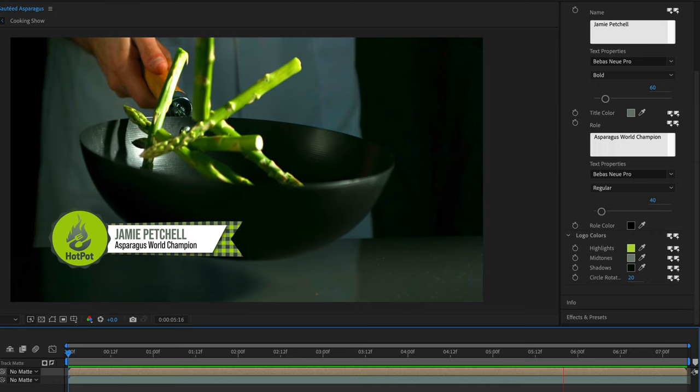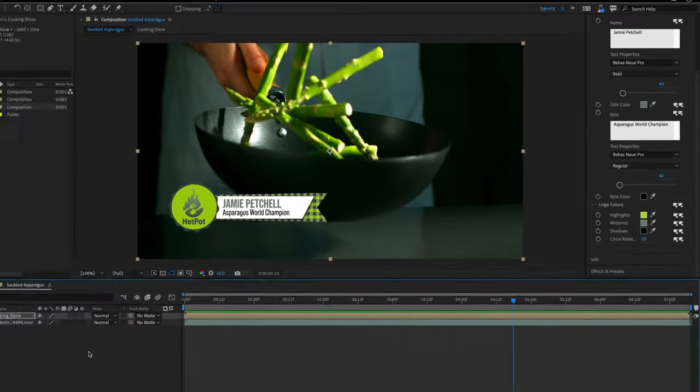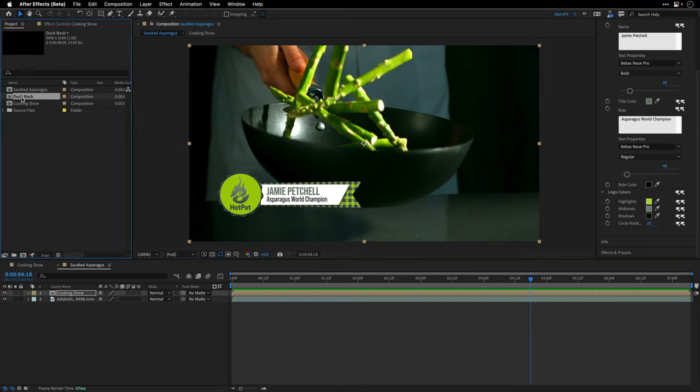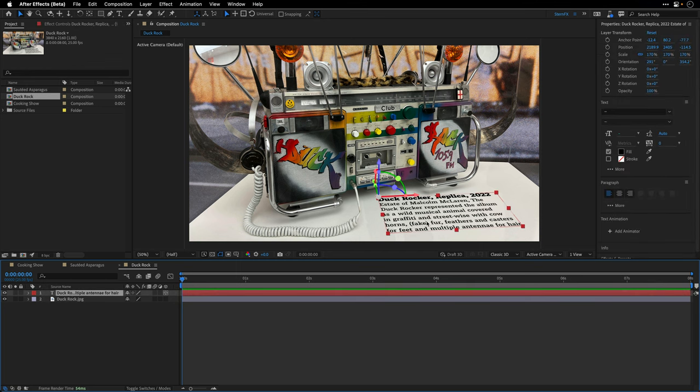Now, as I told you, there is one more thing that I like to show you. So I'll pause the playback and I'll open up this composition that I've named Duck Rock. So this is a replica of the iconic boombox from the famous Duck Rock album by Malcolm McLaren, featured in Beyond the Streets London exhibition at the Saatchi Gallery. Highly recommended. And I would like to draw your attention to the text that I have over here.